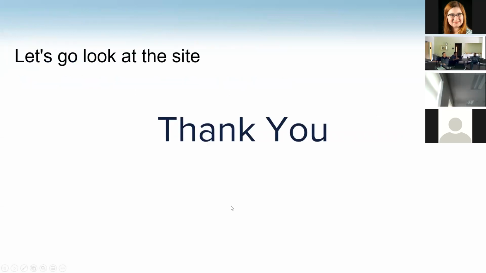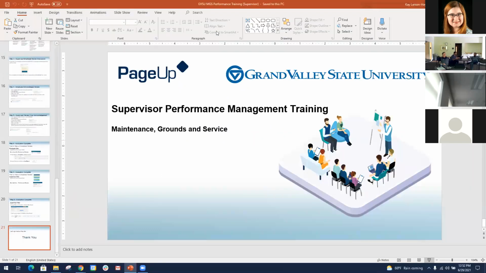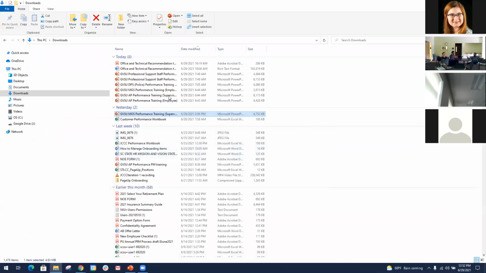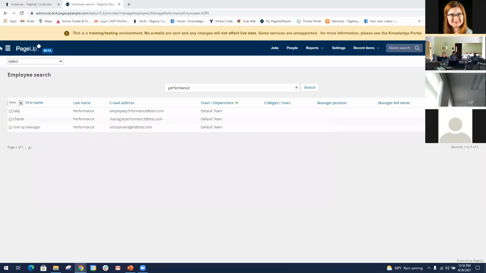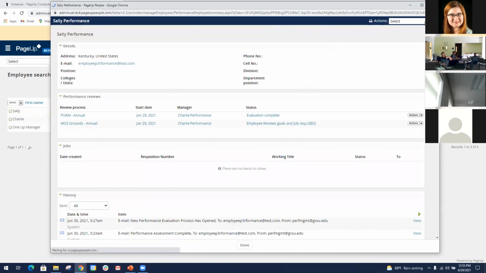Okay, so let me jump out of this and let me come into the actual system itself. Oops, let's get rid of that. So I'm going to use a couple of fake employees here. So I have my employee Sally and my supervisor Charlie. So we don't have any real people's names to be affected. And so we're going to come in as your employee.